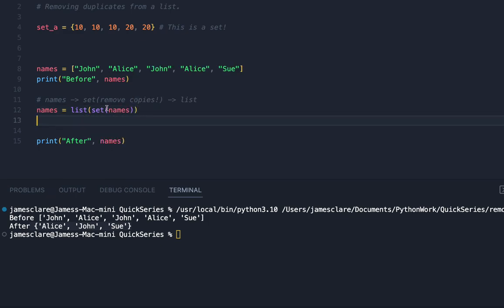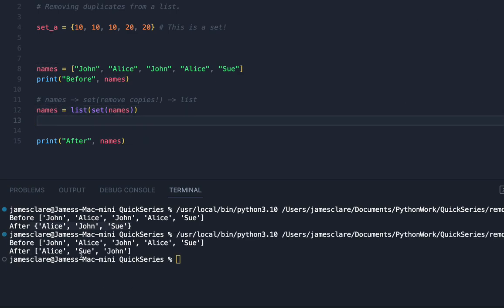Just a quick one, if you've not seen this before, this kind of nested function call: whenever you have multiple functions stacked together like this, you always work from the inside out. So names goes into set, gives back a set. All we're doing here is then saying, now take that set, pass that into here. So it goes into the set, goes into the list, and the list now lives in this variable. Just hit run, and there we go. Now we've got our list back.